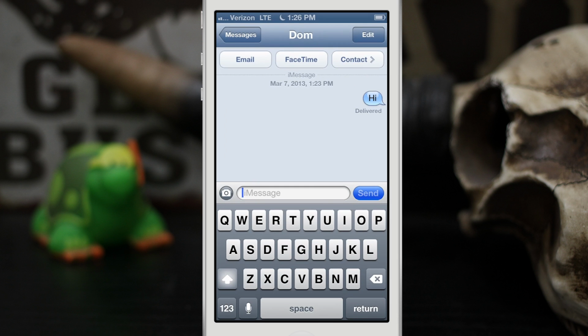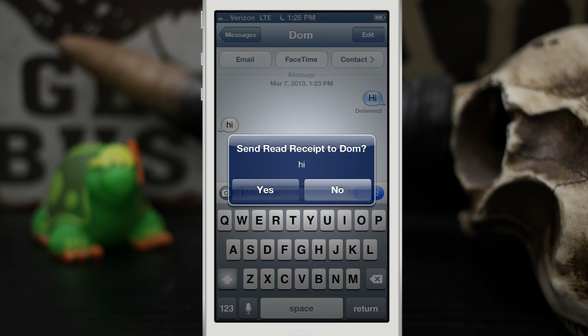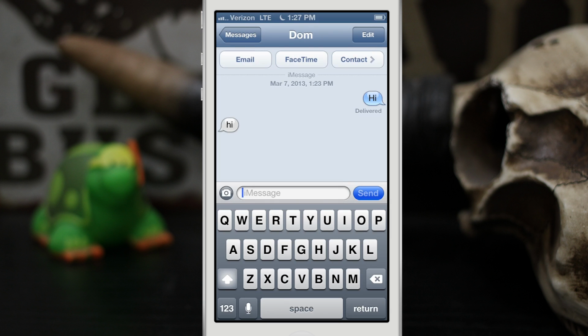So we'll open up the Messages app so you can see this working. And I'm going to type a message here to myself. So as soon as I receive that message, you see this little pop-up, send read receipt to Dom, and I can select yes or no. If I don't want Dom to know I've read the iMessage yet, just simply set no, and there you go.